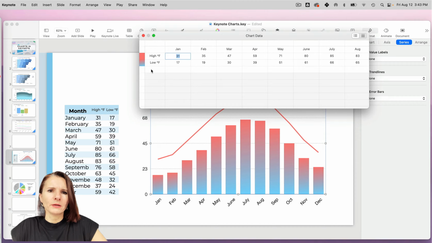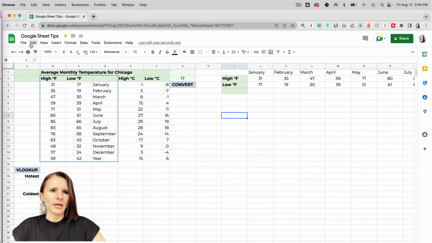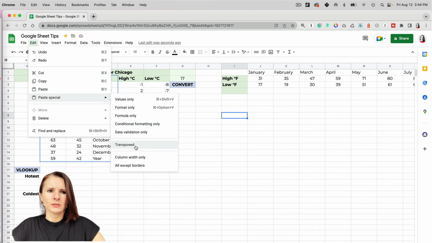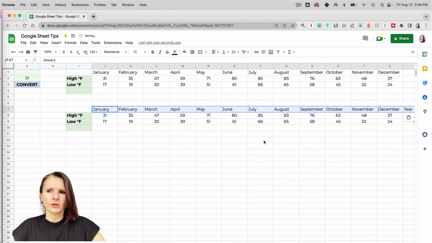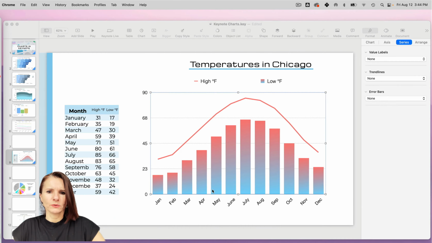Now the way I had to actually change the representation from the table that I originally had, so I had this table right here, and I'll show you I had to transpose it in Google Sheets before I copied and brought it over to Keynote. So I had the data right here, and I just did copy, and I actually selected another cell and did edit, paste special, transpose, and similar situation if you're doing it in Excel. Now in this case I had the month at the bottom, so I just cut and copied over, and then I was able to copy this data and copy it back to Keynote, and that's how it was labeled.